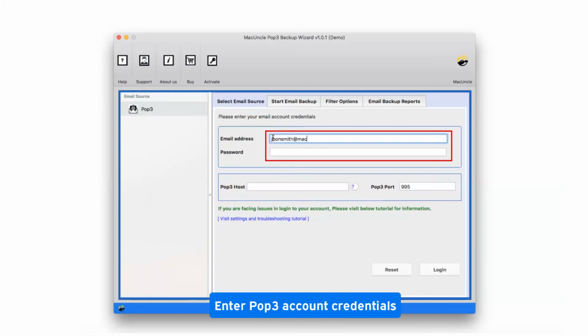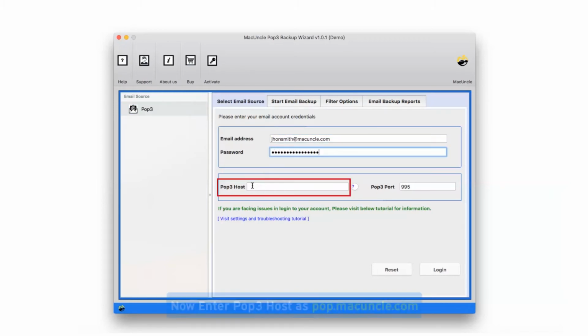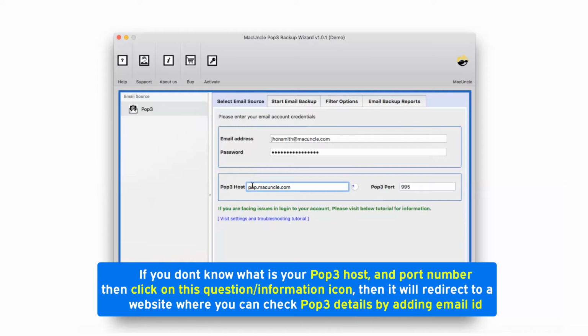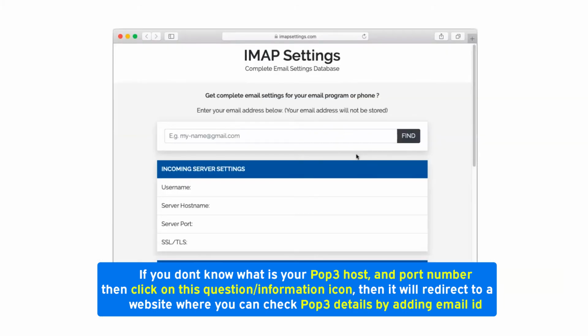Enter Pop3 account credentials. Now enter Pop3 host as pop.macuncle.com. If you don't know what is your Pop3 host and port number, then click on this question information icon. Then it will redirect to a website where you can check Pop3 details by adding email ID.